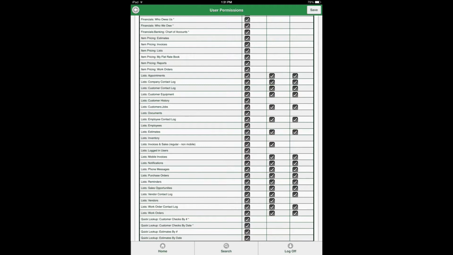Lists, Logged in users. This permission grants a user access to the Logged in Users feature, which displays a list of current users having a connection to the Total Office Manager database from the Aptora Mobile II website.